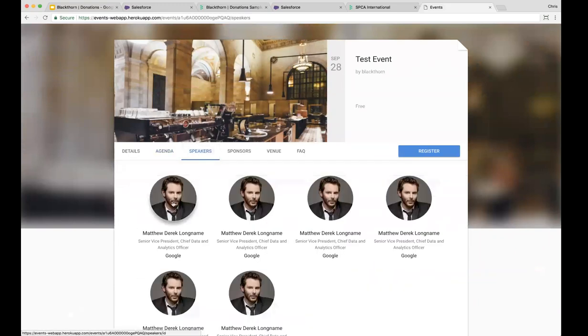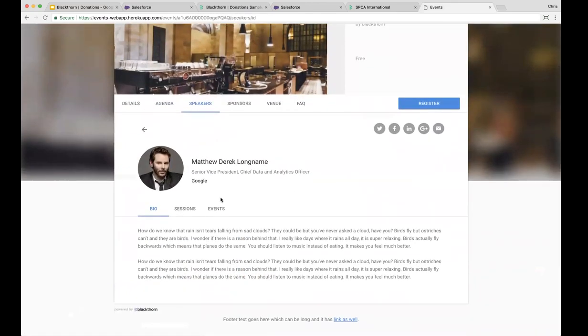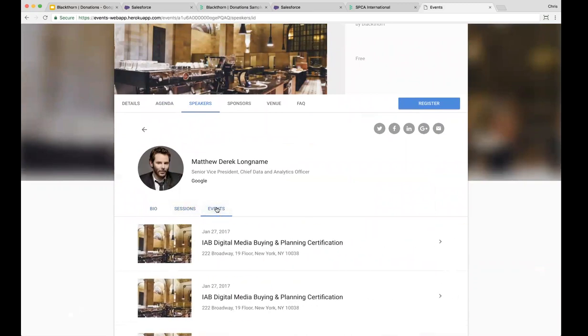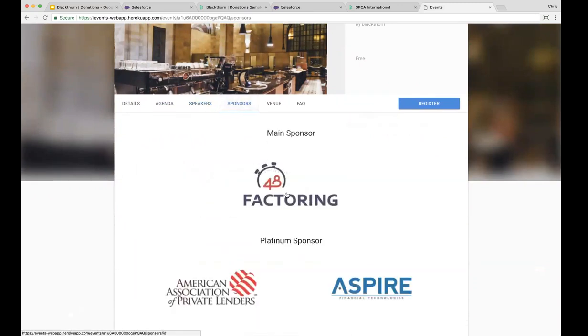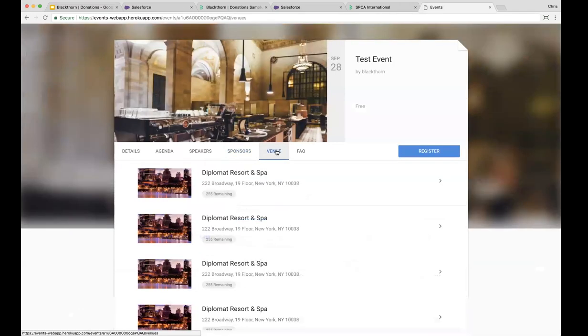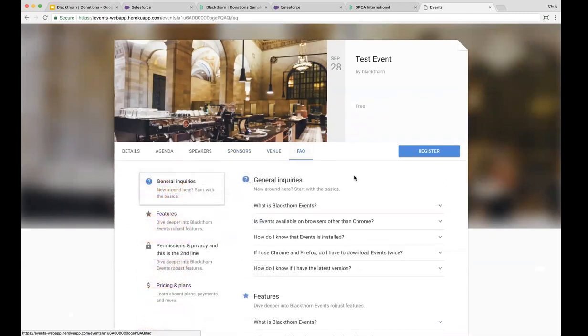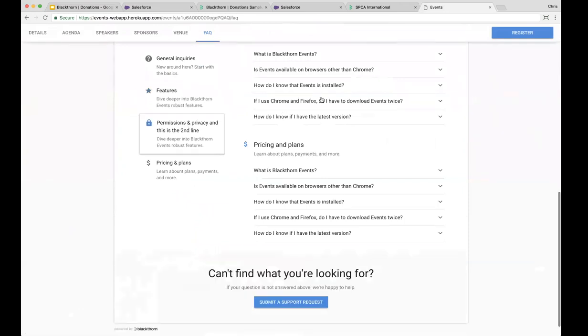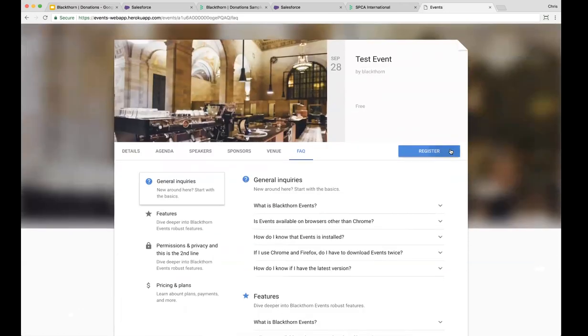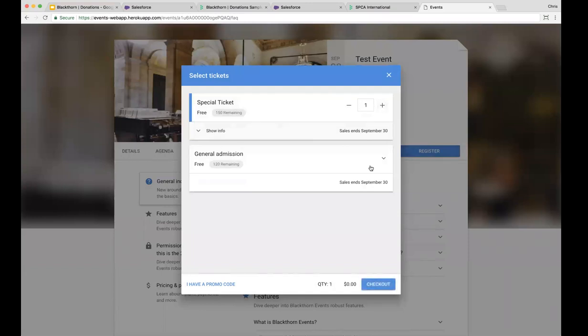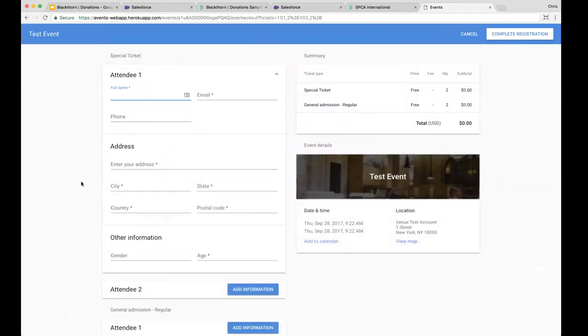You have your speakers. Looks like this is a lot of sample data we have. You can click on the name and you can see the image, what sessions they're speaking at. If you want to show them speaking at multiple events, if you have sponsors for that event with icons and descriptions, the venue or venues where that's going to be held, you might use this to show like hotels. If you have an FAQ for that event where you have like the different categories and you want to expand and collapse those, as well as being able to register. We have multi-ticket registration as well as promo codes that you can enter and multi-ticket for your attendees. So you can register multi-attendee at once.